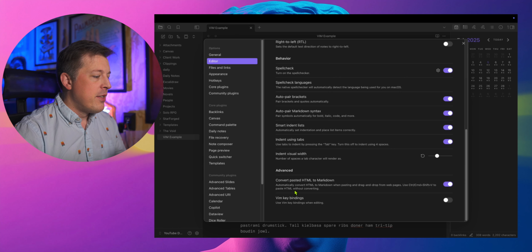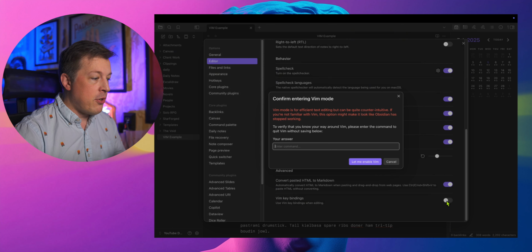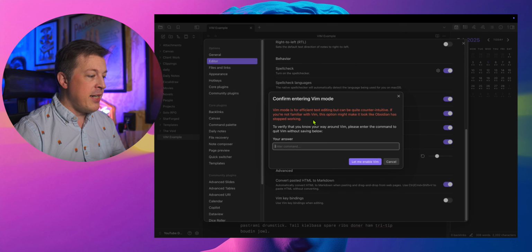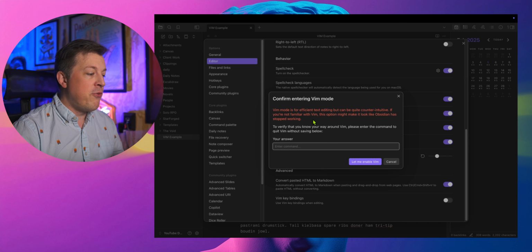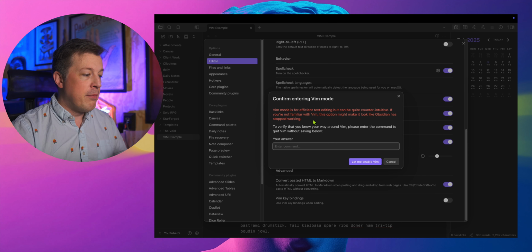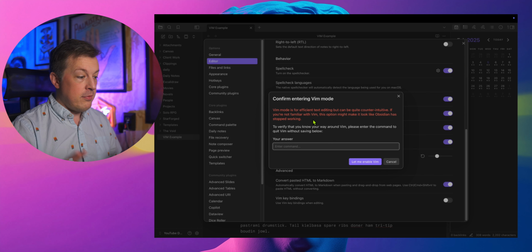All right. So we are going to enable Vim keybindings by clicking the toggle, and then this super scary notification pops up. Vim mode is for efficient text editing, but can be quite counterintuitive. If you're not familiar with Vim, this option might make it look like Obsidian has stopped working. To verify that you know your way around Vim, please enter the command to quit Vim without saving below.